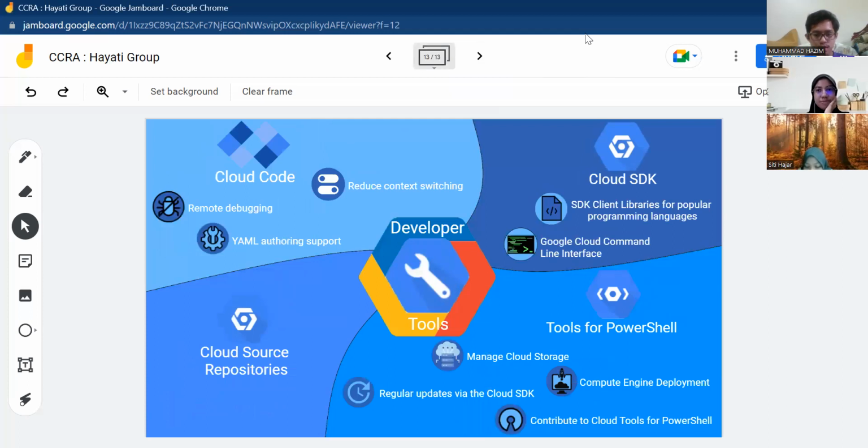So this category is developer tools. Firstly, on the top left, we have Cloud Code. Cloud Code provides IDE support or extensions for the full development cycle of Kubernetes and Cloud Run applications. This service gives support from the time we create and customize a new application from simple templates until we finish our application. So Cloud Code can be used with some popular IDEs such as Visual Studio Code and IntelliJ.